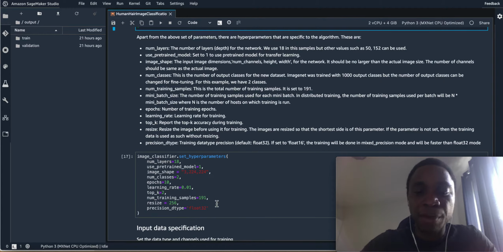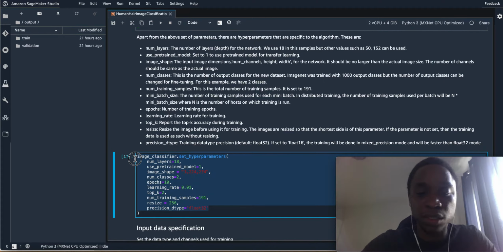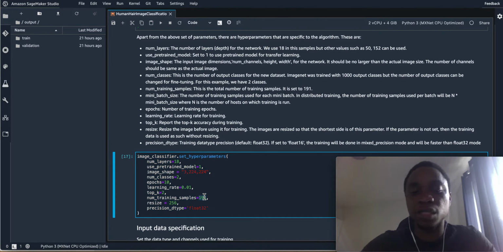I specify the hyperparameters specific to the algorithm itself. So I will not be doing any major tweaking. I'm just going to specify some basics, like the number of training samples, so the total number of images that I'm going to use, just 191, so it's not so much. But if I want to build this for production, I'd be looking at maybe between 1,000 and 100,000 images, depending on my use case.